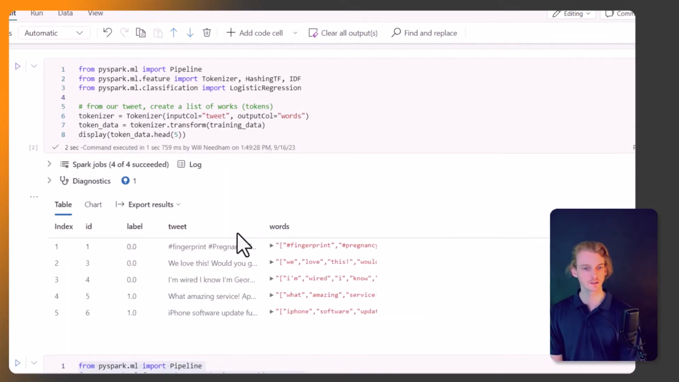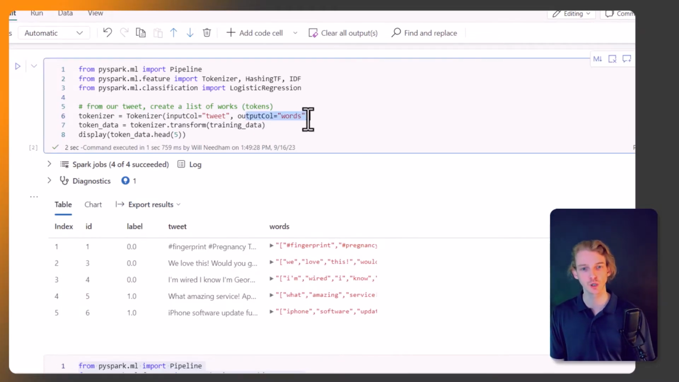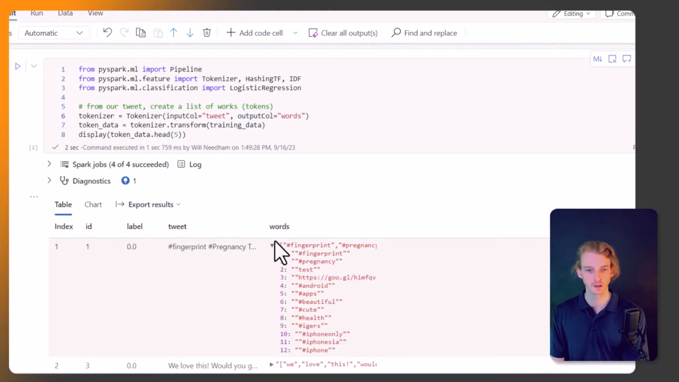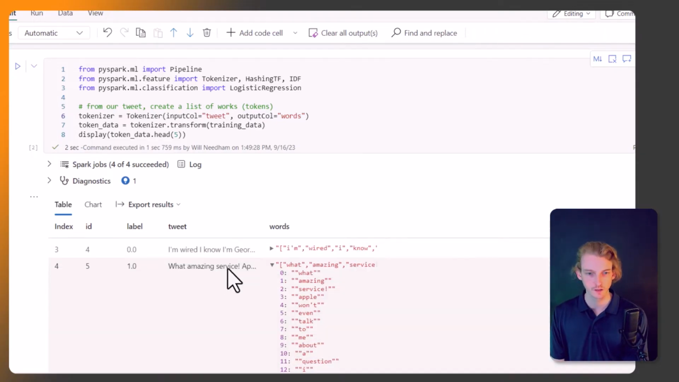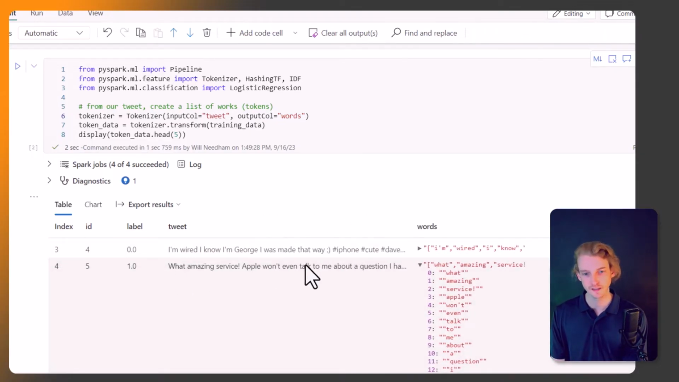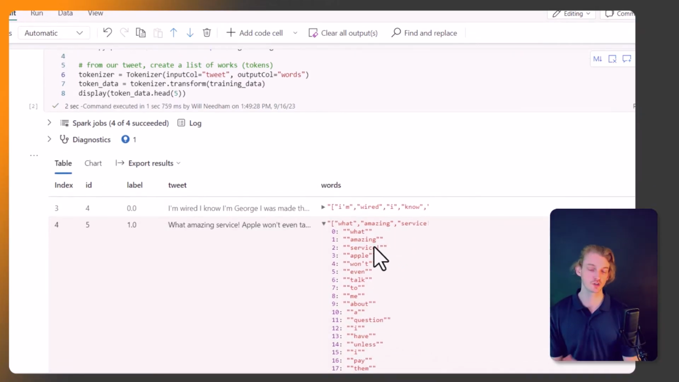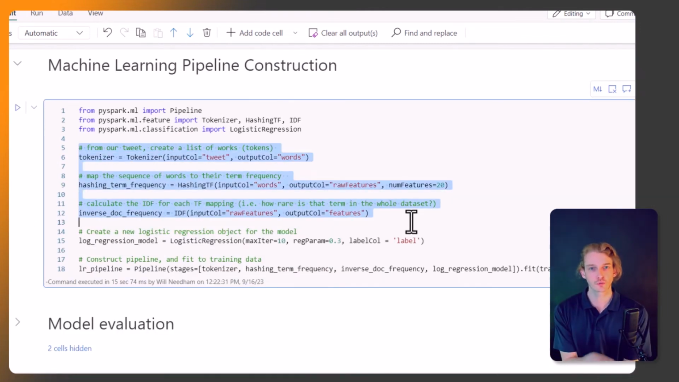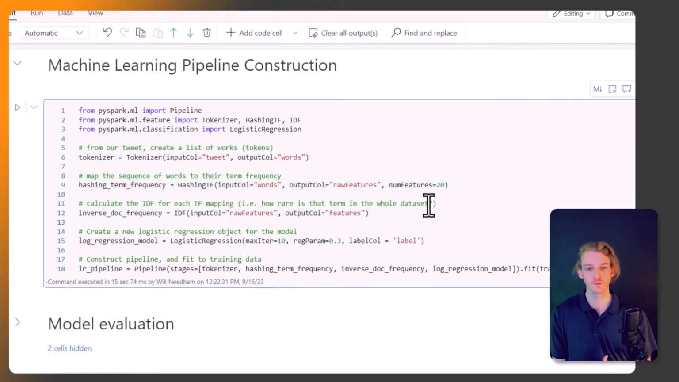So we've got our tweet. Our original data frame, basically, is the first 3, and then it's put this output column of words. That's not a very good example, but the input tweet was "what amazing service. Apple won't even talk to me about this question," and it's just creating this list of tokens. So it's like the first step in our pipeline. So we've initialized our 3 feature engineering steps, but we haven't transformed them yet. We don't need to transform them if we're going to use this pipeline.